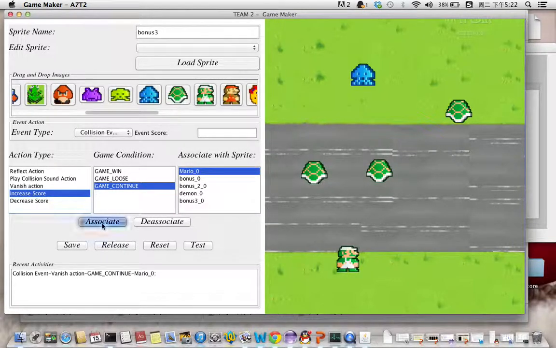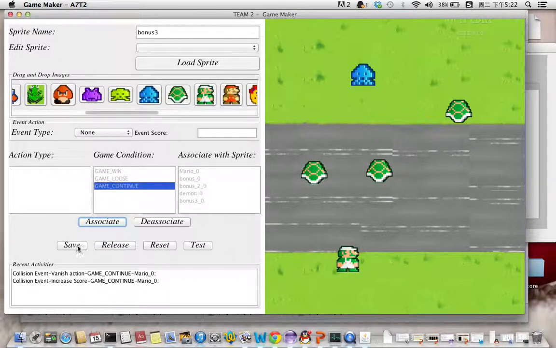So I go ahead and associate the increase score action, and now I save this to associate the event to this particular sprite. So the saved event is attached to this particular Mario. Yeah, so now as you can see, the save is done. Now I go ahead and release the game.